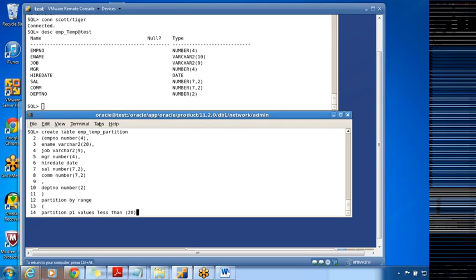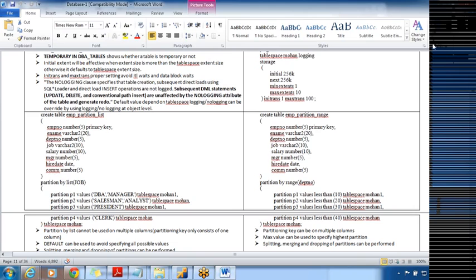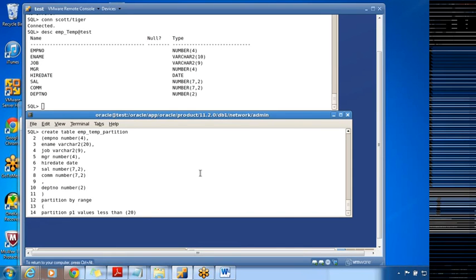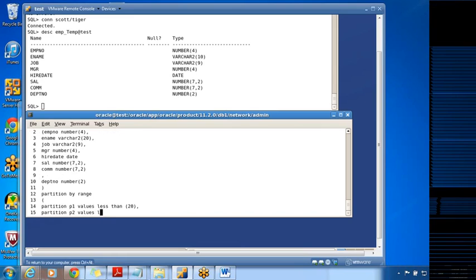I want to put all the employees whose employee number is less than 20 into a partition called P1. Now I'm specifying partition by range, so I have to specify on which column I am partitioning. On the partition by range itself, I have to specify the column. So first we'll do it like this: partition P2 values less than 30, partition P3 values less than 40.